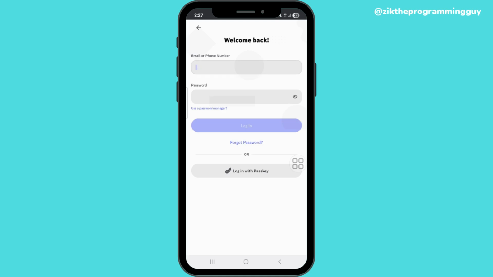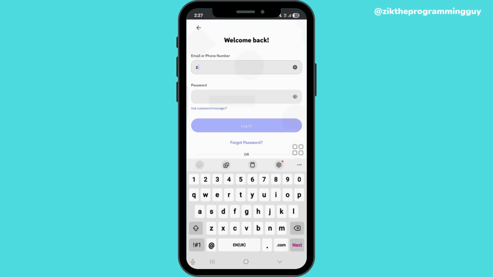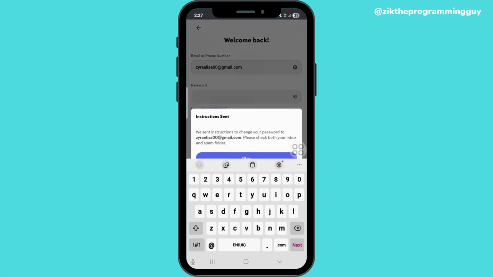All you need to do is input your email, the email you used to create the account, and you input that. After inputting it, you click on forgot password. So they said we sent instructions to change your password to zaralisa00 at Gmail. Please check both your inbox and spam folder.